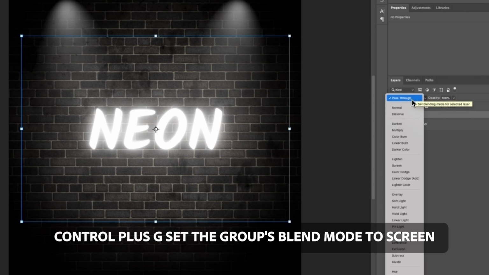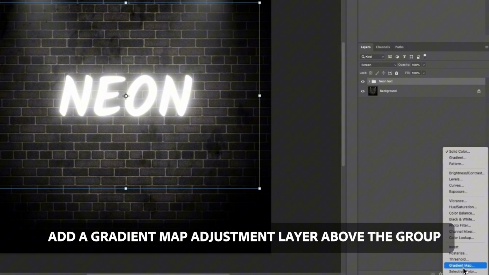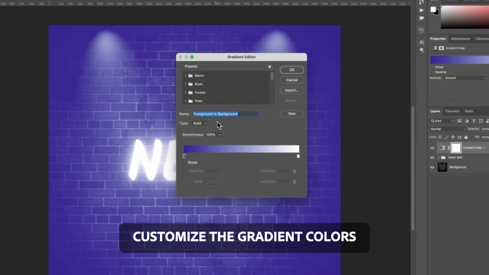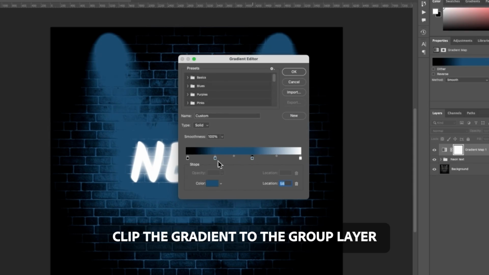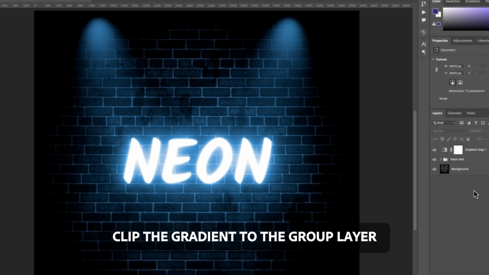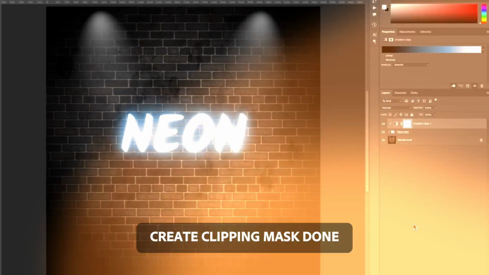Ctrl+G. Set the group's blend mode to screen. Add a gradient map adjustment layer above the group. Customize the gradient colors or use my example. Clip the gradient to the group. Layer, create clipping mask. Done.